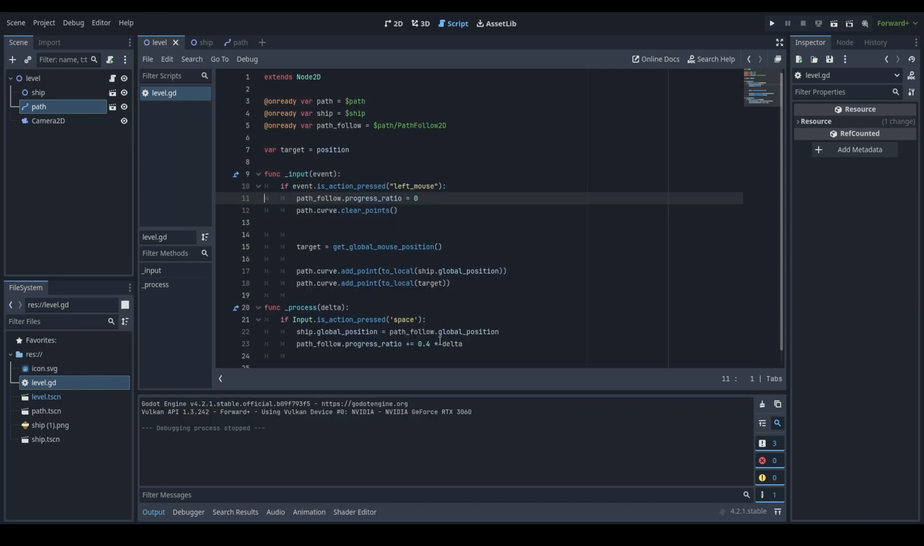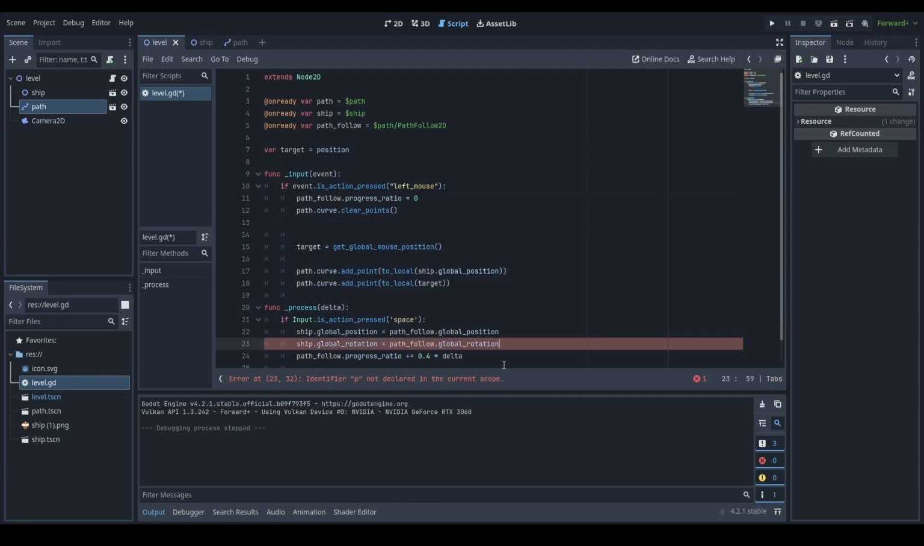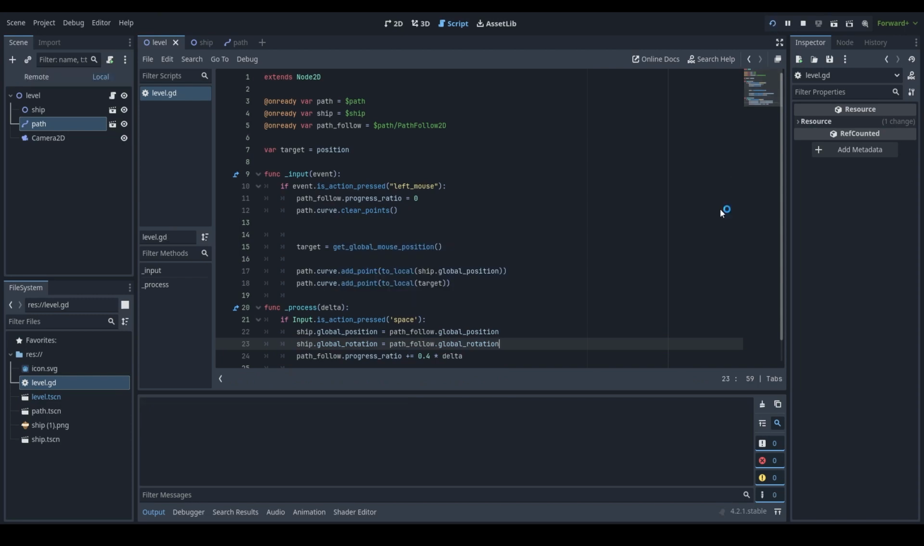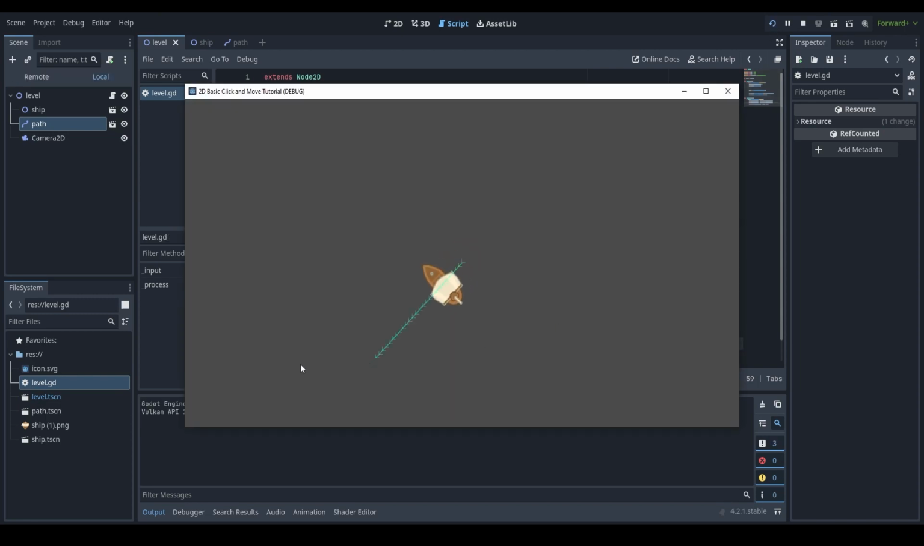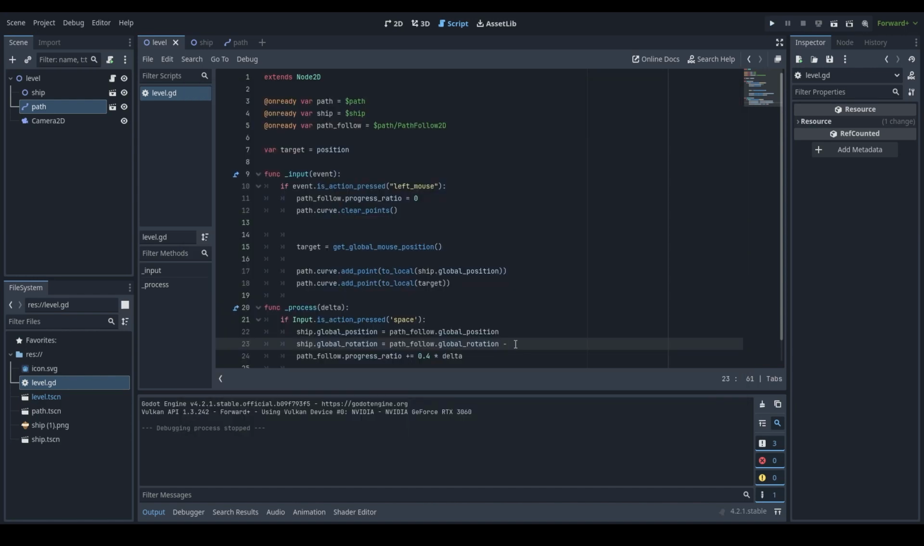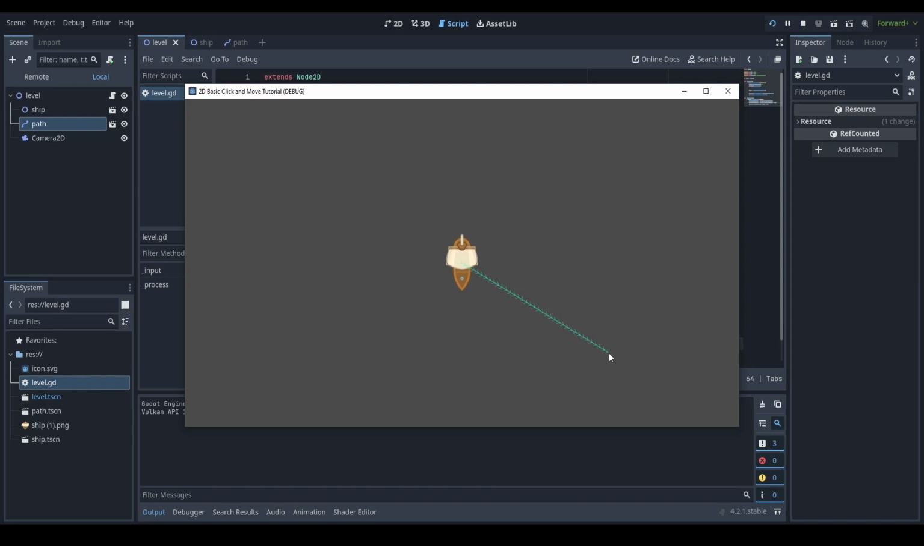Now we'll try and fix the rotation. If we just set the ship's rotation equal to the path follower rotation, it will rotate the ship, but not in the direction we want. I'm not sure why, but it'll always rotate it 90 degrees too far. To fix that, we're just going to subtract 1.57, which is 90 degrees in radians, and now it'll look correct. Now it'll always point towards the target, which is nice.